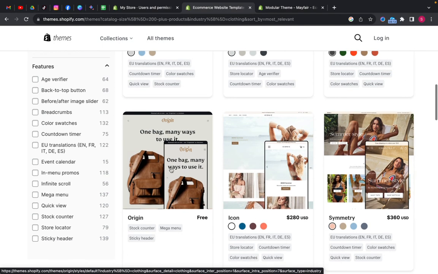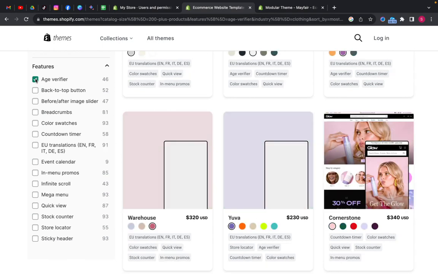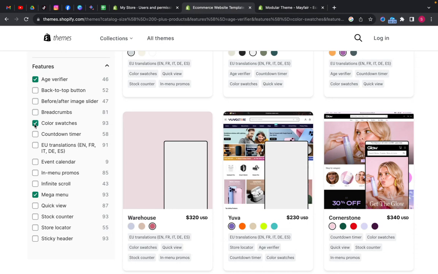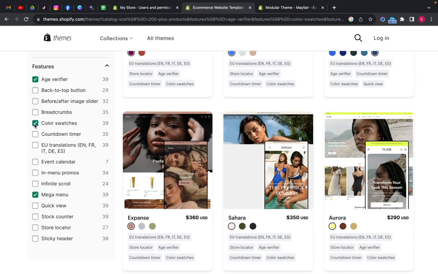And what are the next features? For example, I want it to be age verifier. For example, I want mega menu. I like adding mega menus to stores. For example, let me see again. Yeah, color swatch. I like adding this to stores a lot. It's very important. Yeah, it's very important. Color swatch.